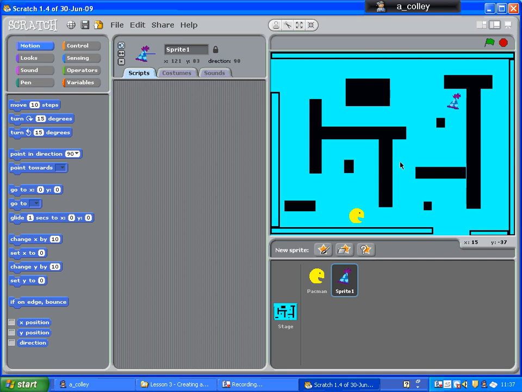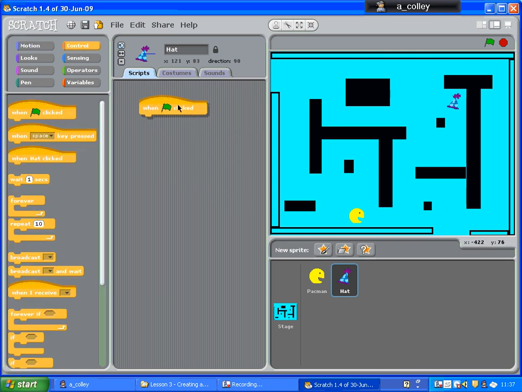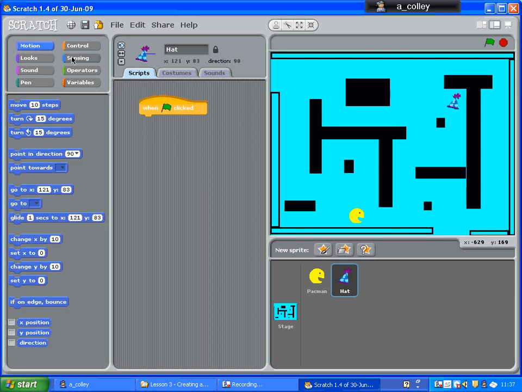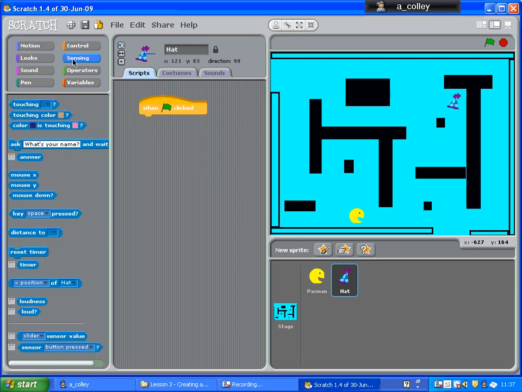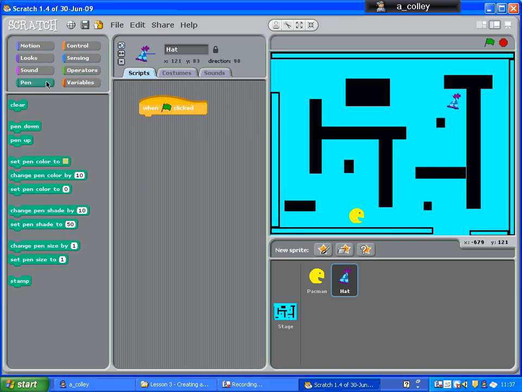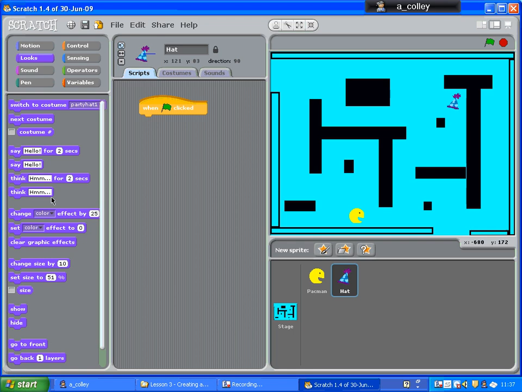Now I need a script for that sprite which says be visible, but if Pac-Man touches you, hide. So I'm gonna call this one hat, and in the scripts panel, make sure I've got it selected. I'm going to write this: when the green flag is clicked, where's my show? Must be in looks. Yeah, there we go. Show.